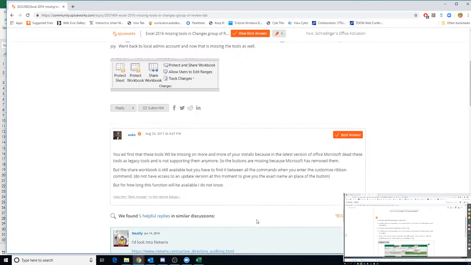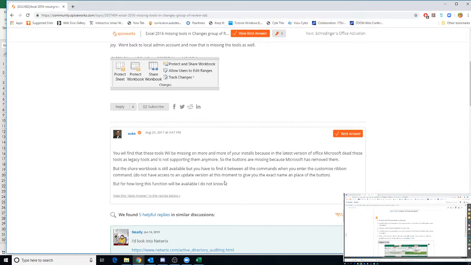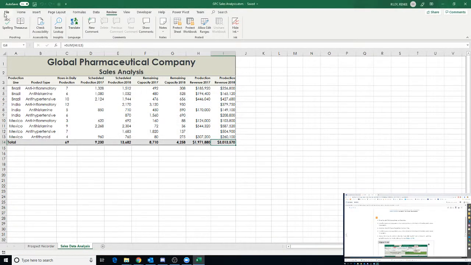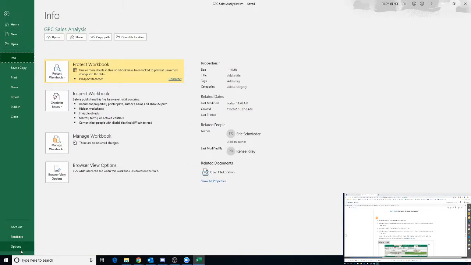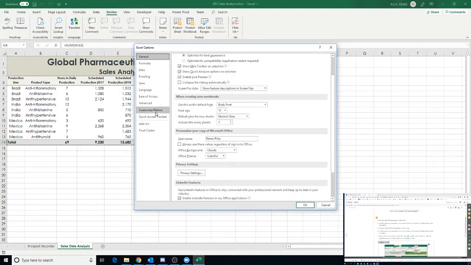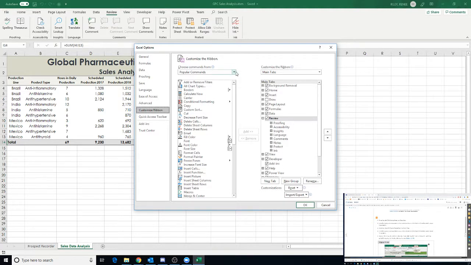and we can find those tools in our commands when we customize our ribbon in backstage view. But as they mention, that's something that'll only be available for a short amount of time. But anyways, we can take a look at that real quick. Go to our backstage options and customizing our ribbon. And what we want to do is look at, I guess, all of the commands not on the ribbon.